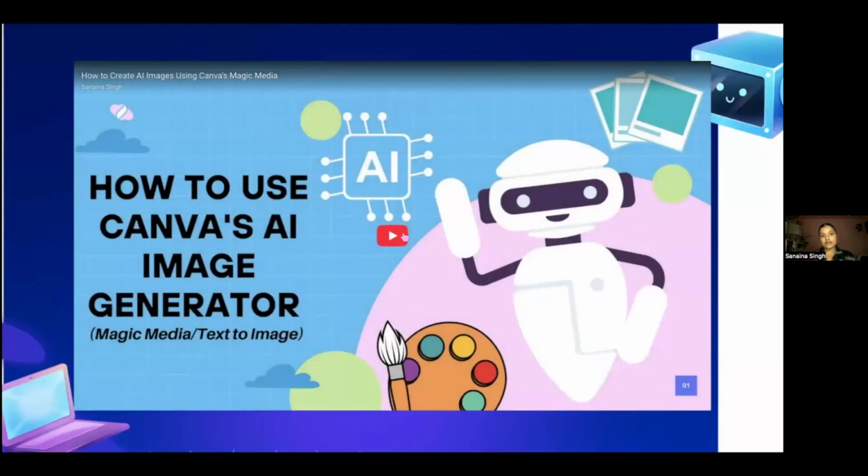And this is just a quick little video that I created using CapCut. It will explain how to use Canva's AI image generator, just using a little fun media and using AI as well. It's an AI video creator explaining AI text to image generator programs. So.